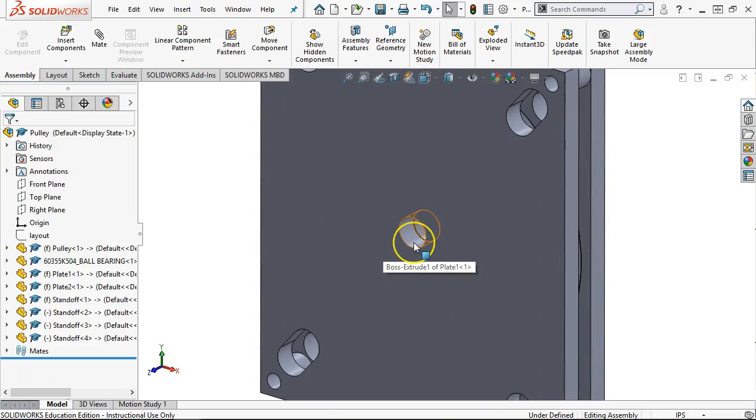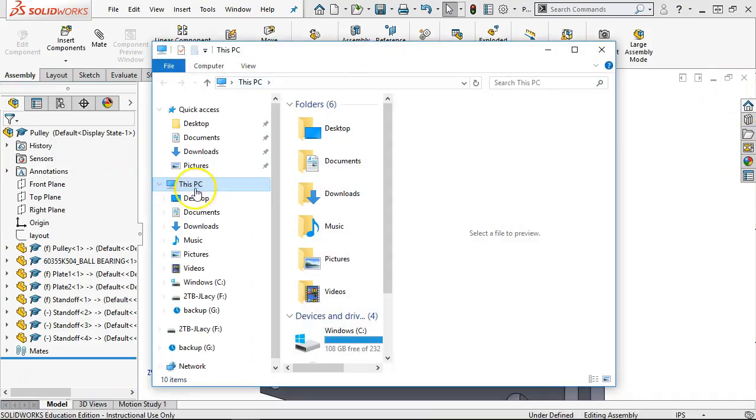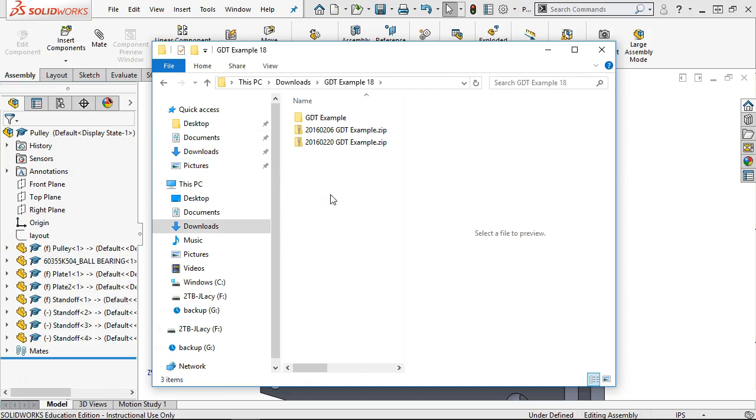So in the decision process, I decided, rather than getting a shoulder bolt that'll slide through there and that I can't really control the tolerances on, I'll just go ahead and make a piece. So I'm going to go back, let's see if that'll come up, and if I can find my example.